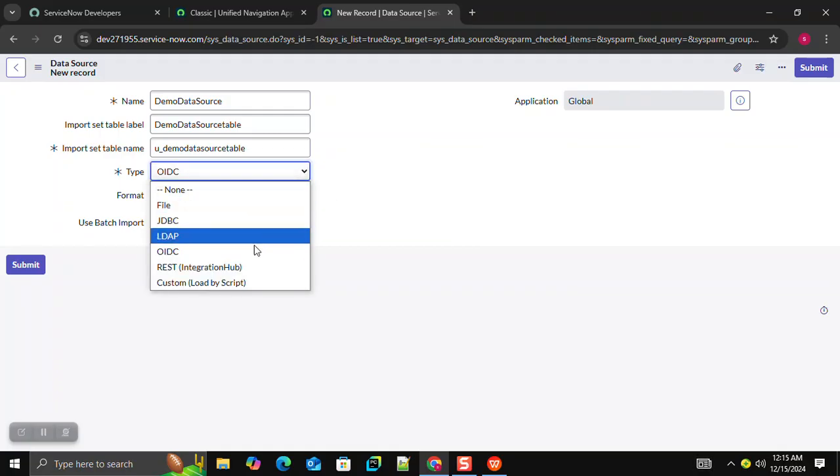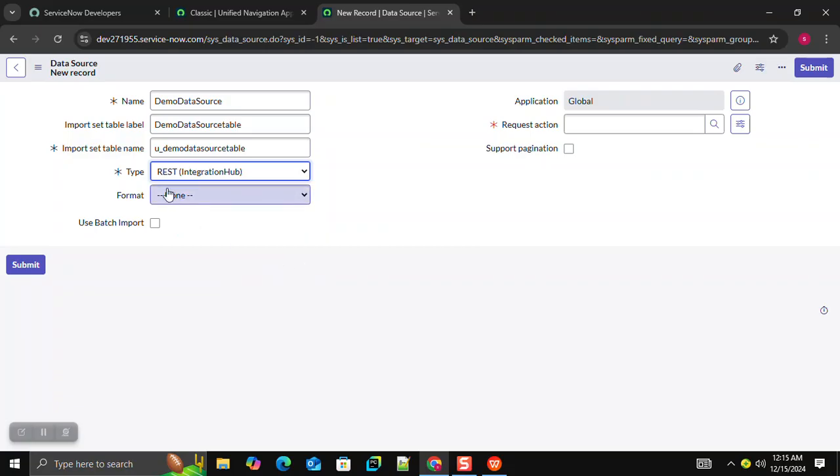The next integration is the REST integration hub. Here we have custom parse by script, JSON and XML. We need to provide the request action and support pagination. When you click on the request action, it goes to the workflow editor. You need to provide the action name, whatever action you are using in the workflow. Let us click on it. It is taking some time to load. It goes to Workflow Studio. For support pagination, if you want the API to run page by page, we can use this support pagination.